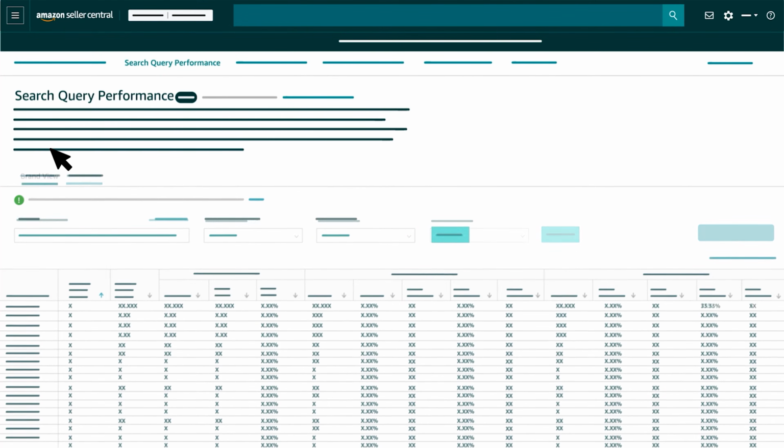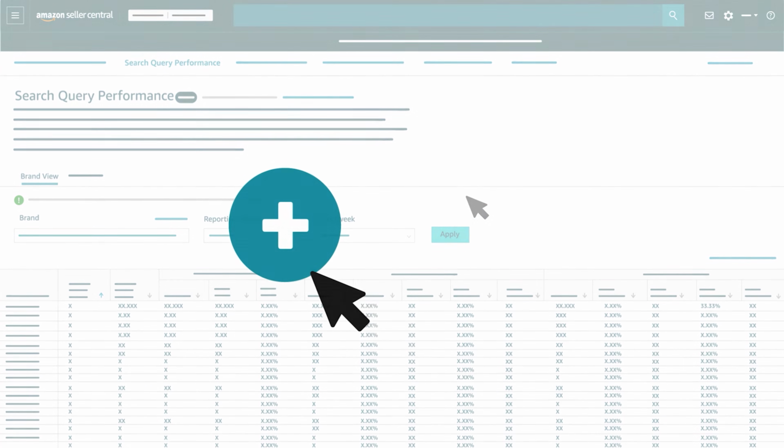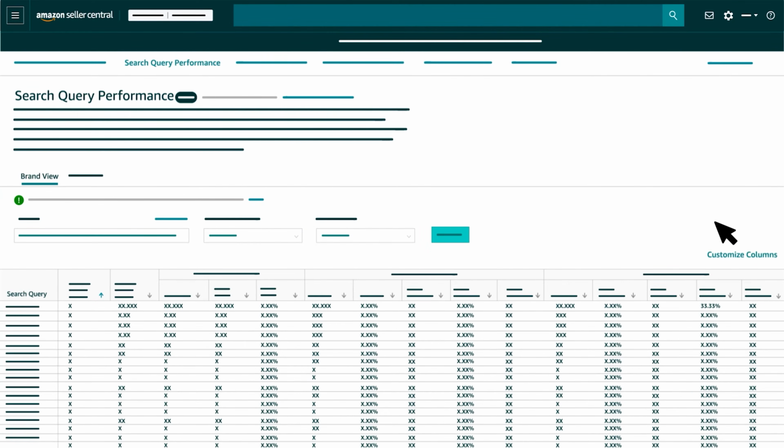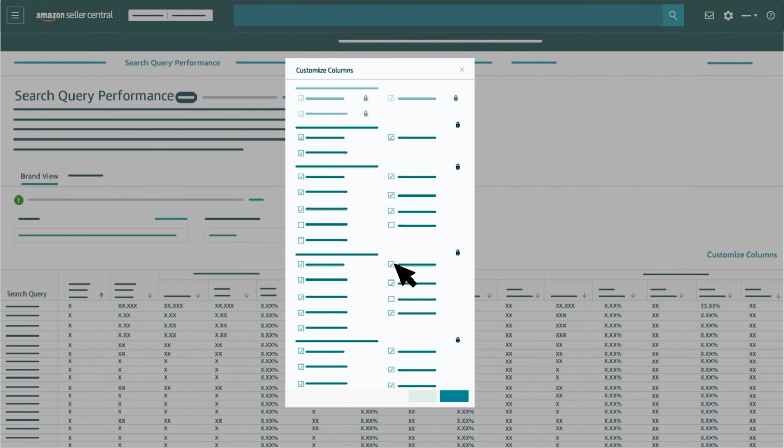Back on the Brand Views section of the report, you can use the first drop-down menu to narrow the report to a specific brand. You can also use the other 2 drop-down menus to view a specific time period. After making selections, click the Apply button to refresh the report. If you'd like to add or remove columns on the Search Query Performance Report, click Customize Columns on the right-hand side, then check or uncheck boxes in the pop-up. Click the Save button to return to the updated report.